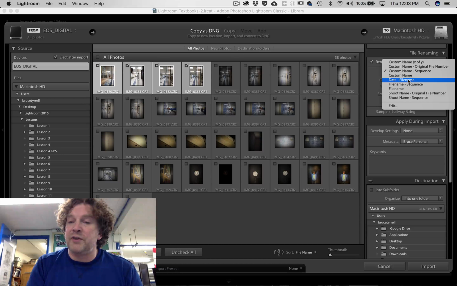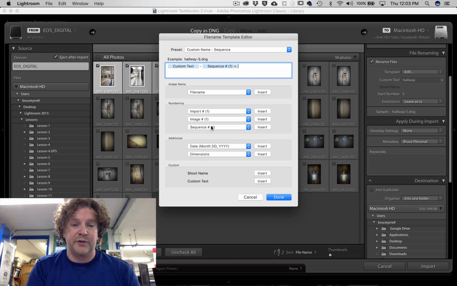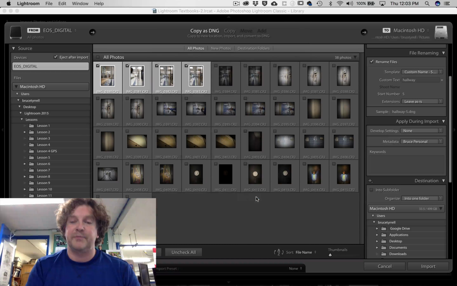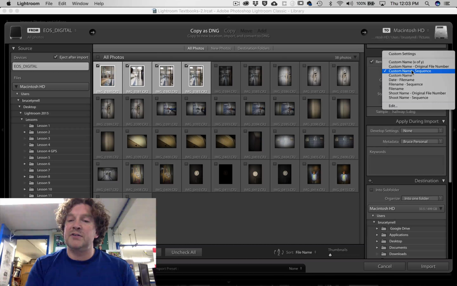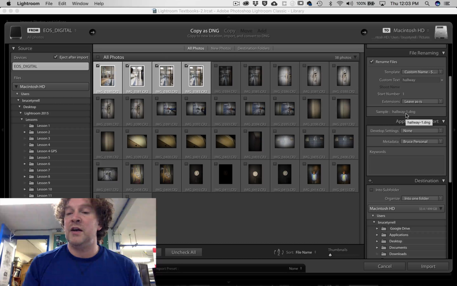And there's a whole bunch of other different ones that you can do, including going to the edit menu, and it has a whole bunch of different ways that you can change these. Alright, custom name sequence, definitely my favorite. I start at 1. Good. Down here you'll notice the sample. It shows what it's going to be called.